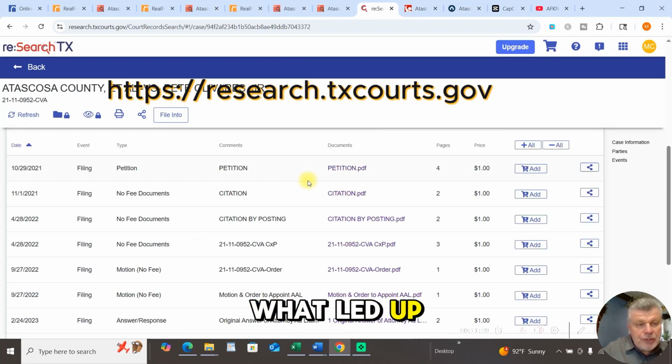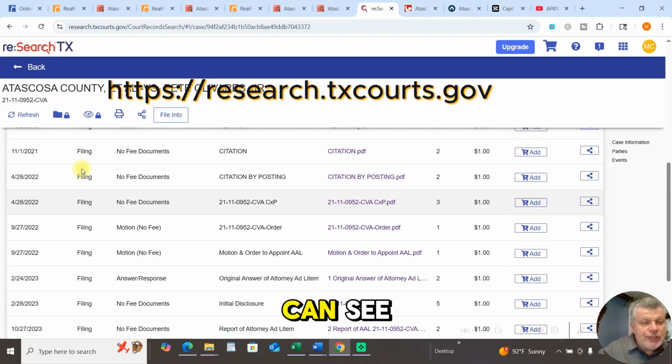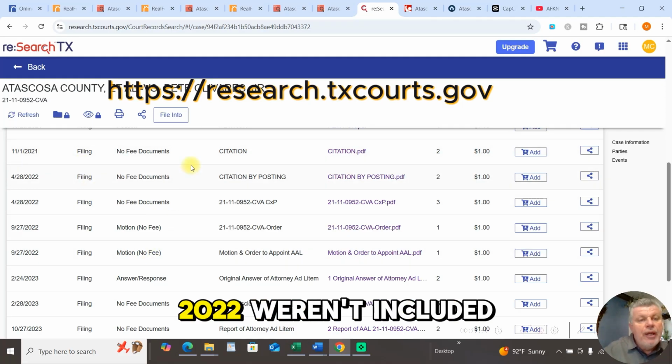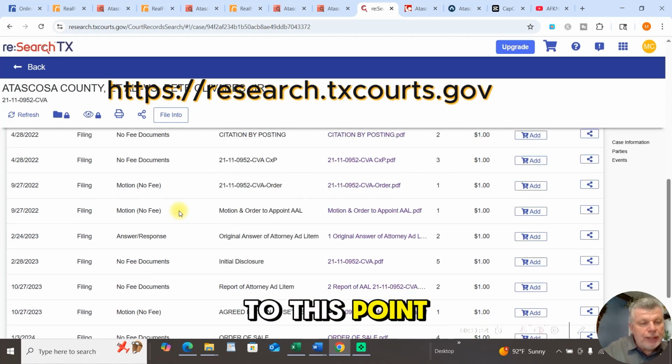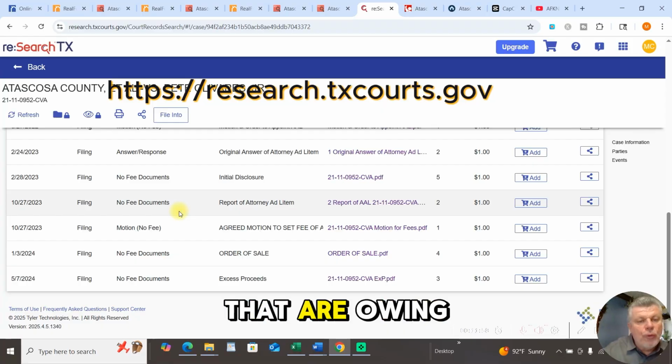You can see what led up to the sale. I mean, they sued these people way back in 2021. So as you can see, probably any taxes after 2021 or 2022 weren't included, just any taxes probably leading up to this point. So that's why I say you always have to look out for other taxes that are owing that weren't included in this suit.